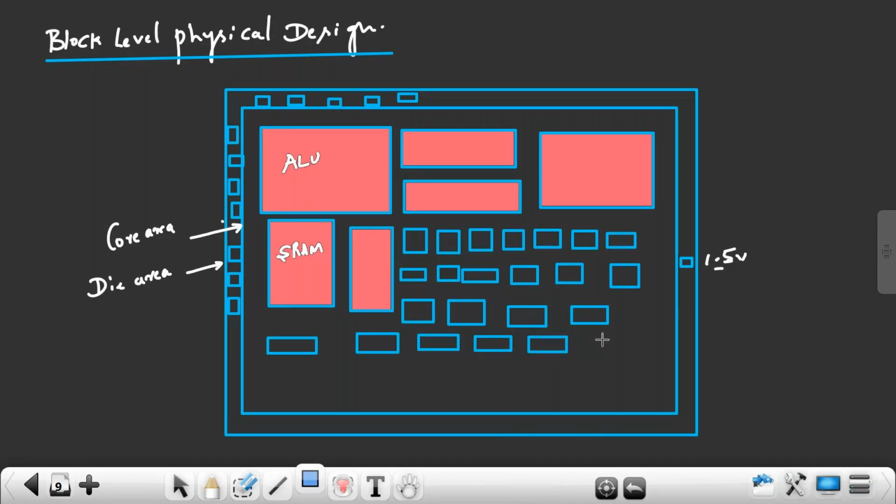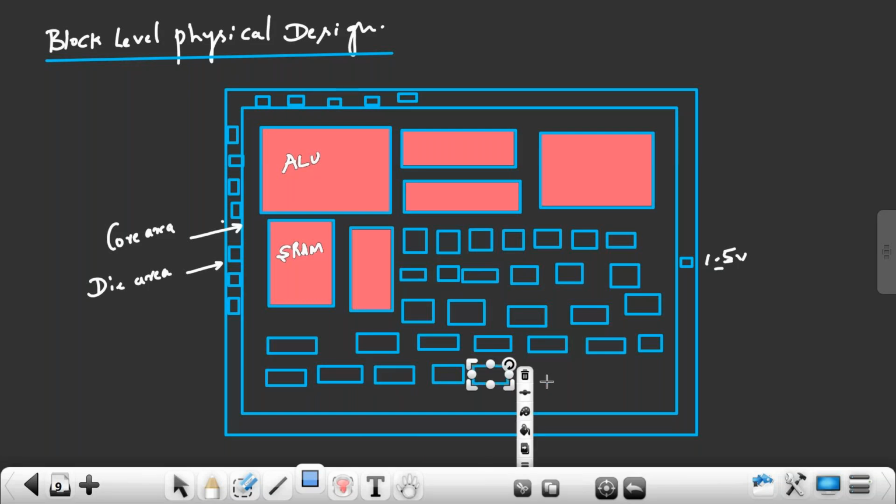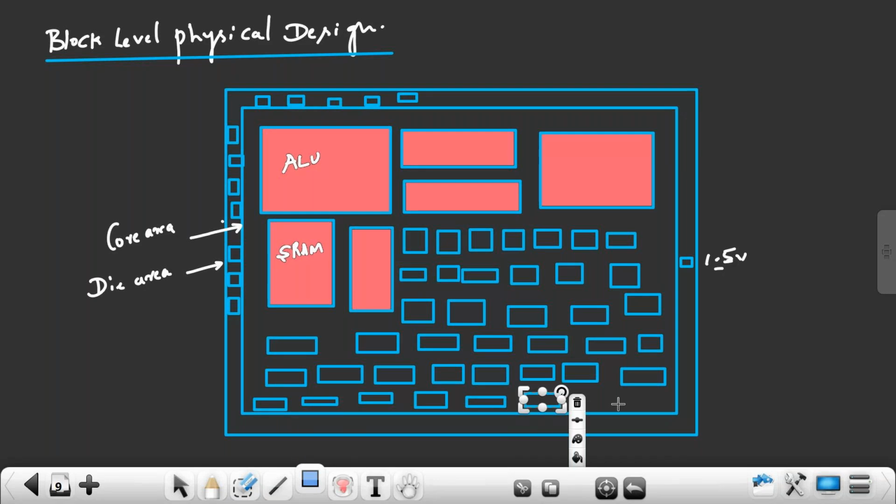So what are these? Layout of cells. Layout of cells we should place inside the core area. So we have millions of cells. These millions of cells we will place inside the core area.